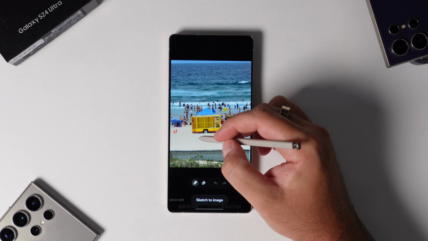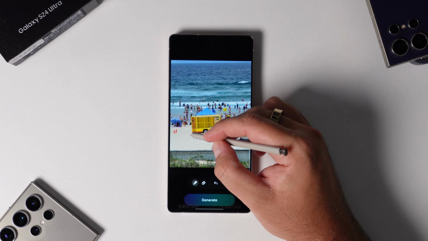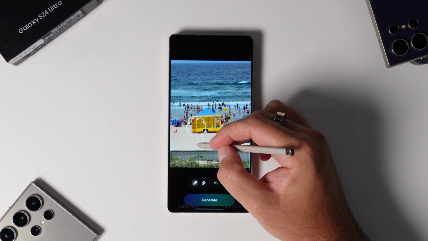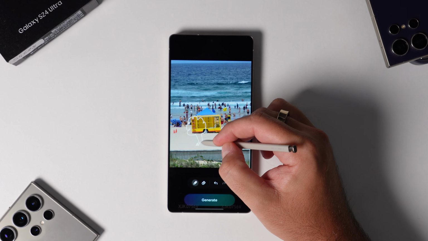The sketch to image and the portrait studio in here remain pretty much the same. You just access it a different way now as opposed to the way it was before. What is very revamped is drawing assist.